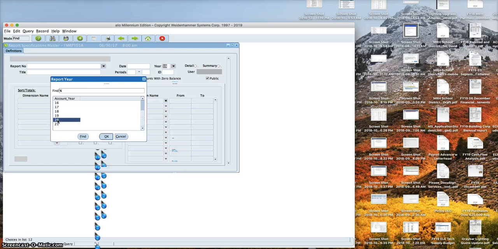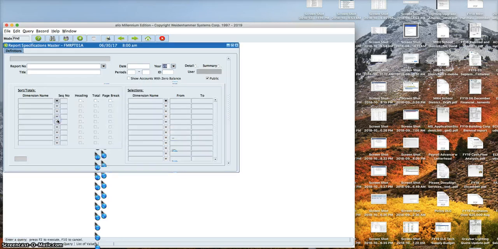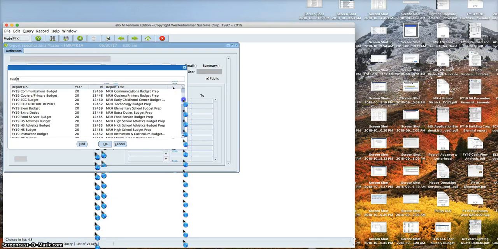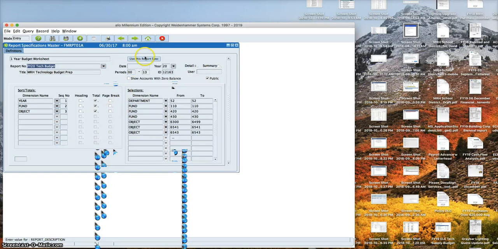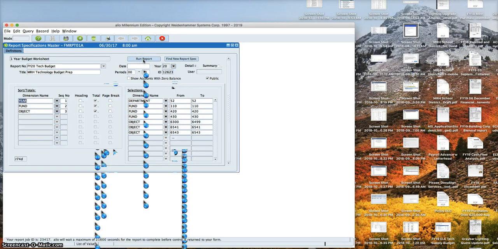You can either double click or click and then click on OK. I will double click. Okay, I will run a technology report here. Scroll to the bottom, see there's all the 19s in there as well. You can ignore those for now. You can certainly run a 19 report if you like, however, the dollar amounts will be from the fiscal year 19. So I select the report, click OK, then click Use this report spec, and then click Run Report. You don't need to make any changes.